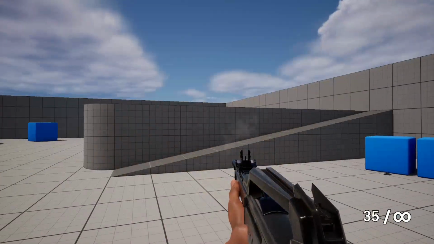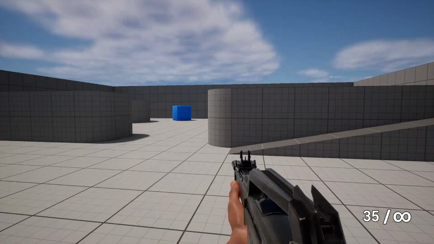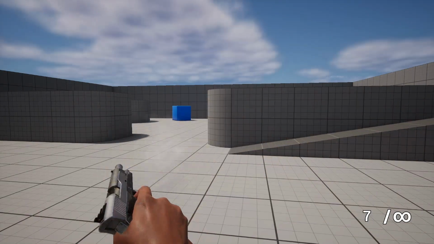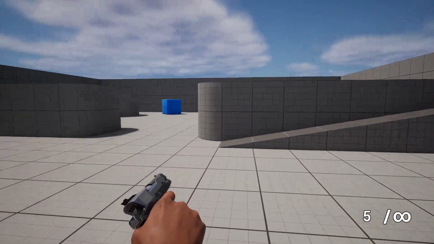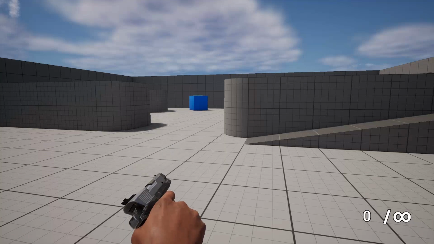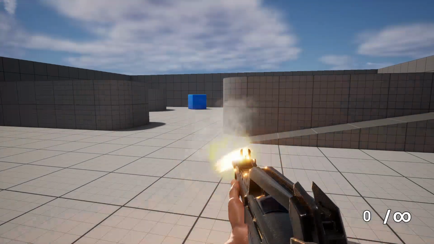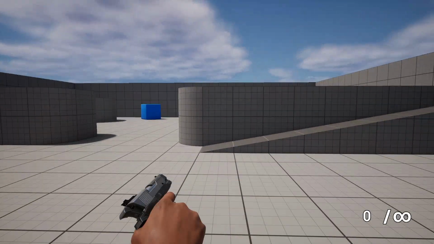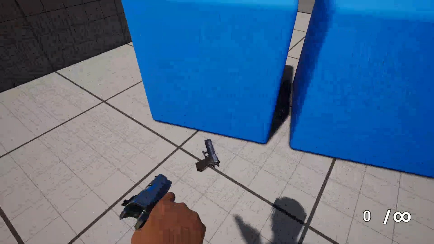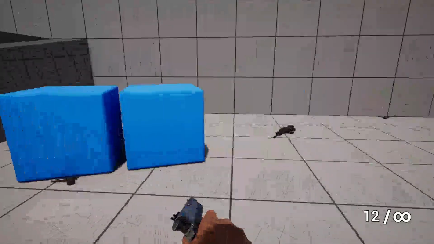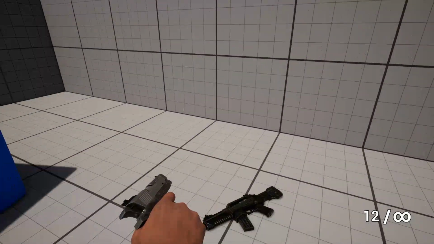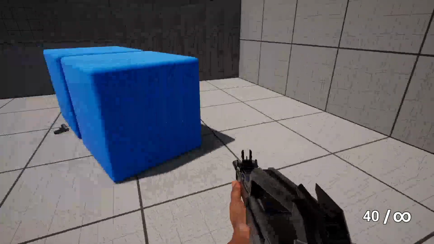And now when I fire and I change weapons, it should save how much ammo I've got there, and when I run out, I will not be able to fire anymore. Nice, that works alright. If I pick up a weapon, it should set it back to 12. Nice. This one's 0, set it to 40.